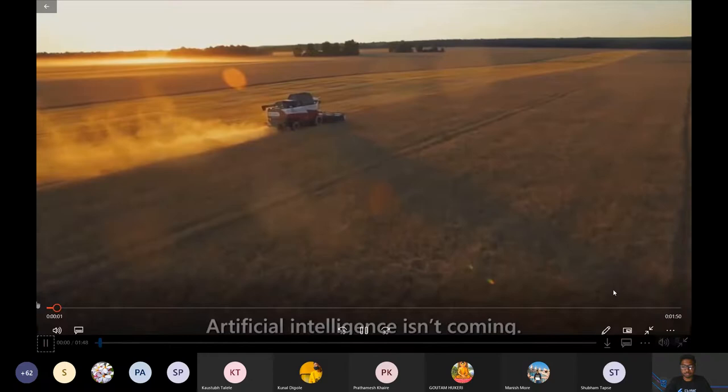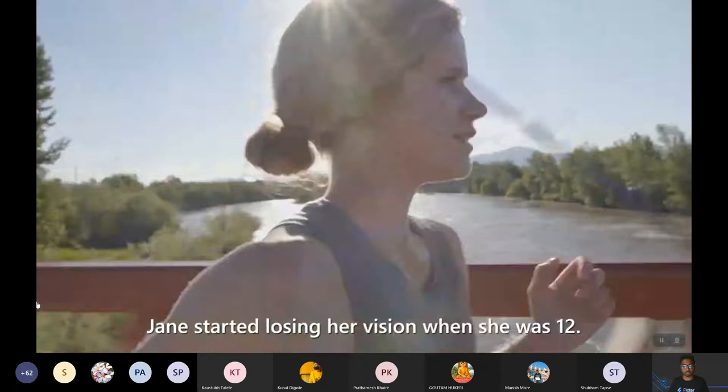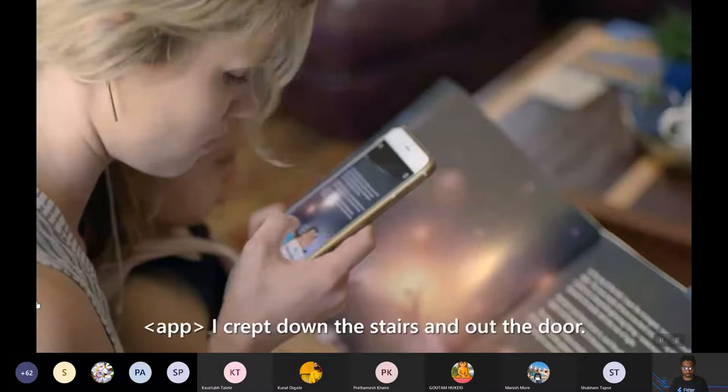Artificial intelligence isn't coming, it's here. It's the defining technology of our time. But it's human ingenuity that makes it so powerful. Jane started losing her vision when she was 12. She uses Seeing AI, which enables her to read and navigate her world.